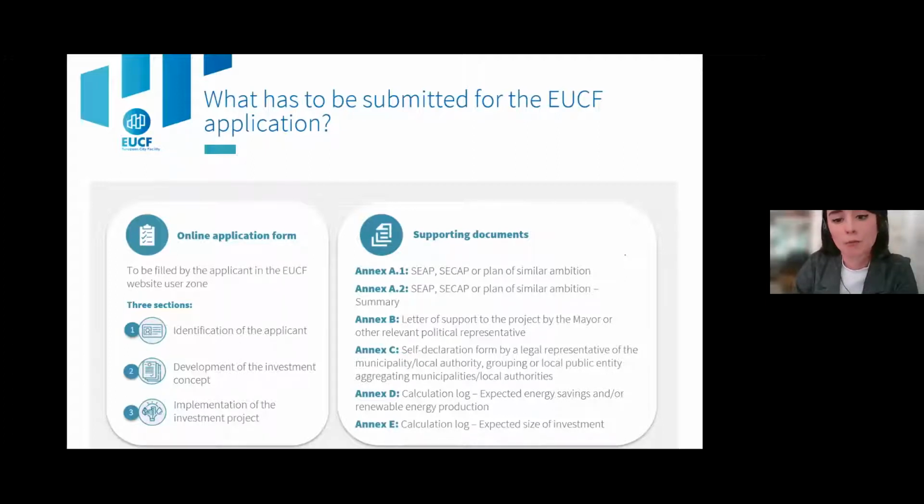Moreover, a letter of support and a self-declaration form need to be completed. For the self-declaration form, two templates are available, one for the municipalities and groupings and one for the local public entities. I will go into that a little later. And then Annex D and Annex E, the calculation logs to estimate the energy savings or renewable energy production and investment size, also need to be submitted. So in total, these 6 supporting documents must be submitted to be considered in the evaluation process.